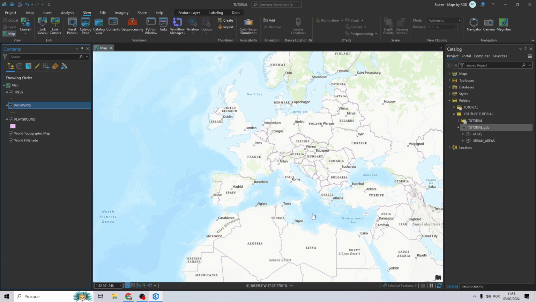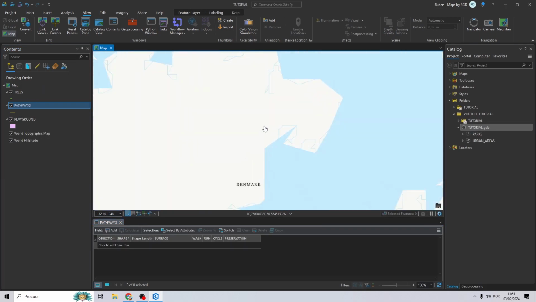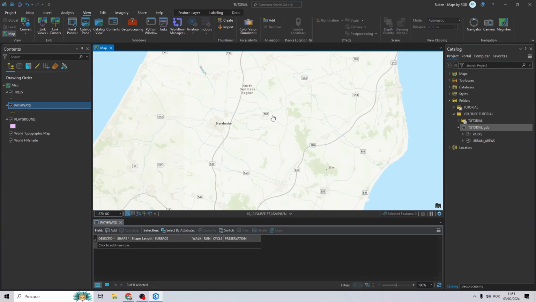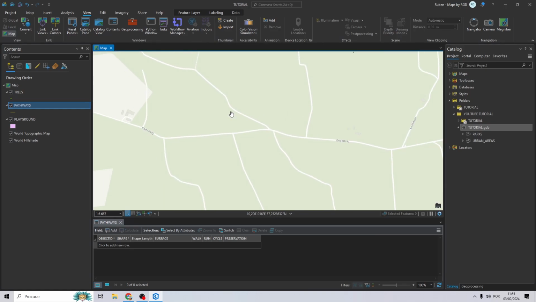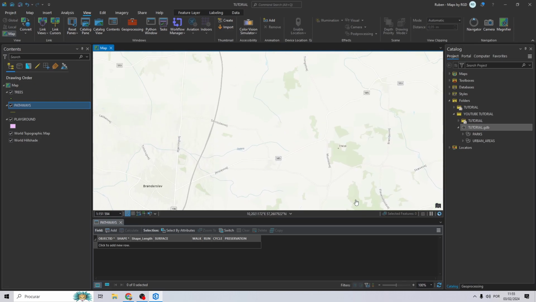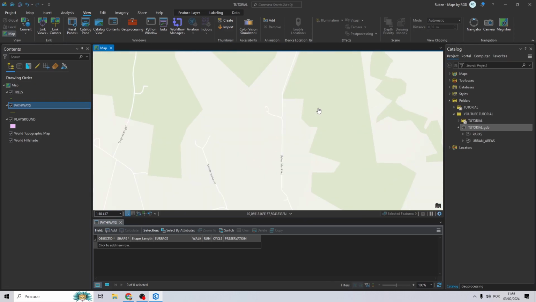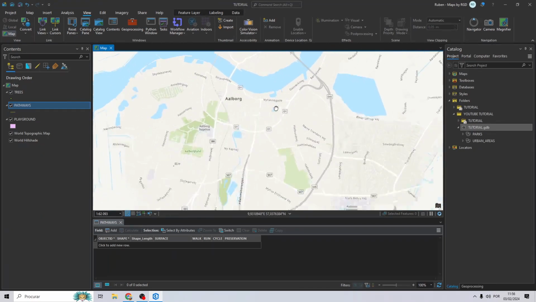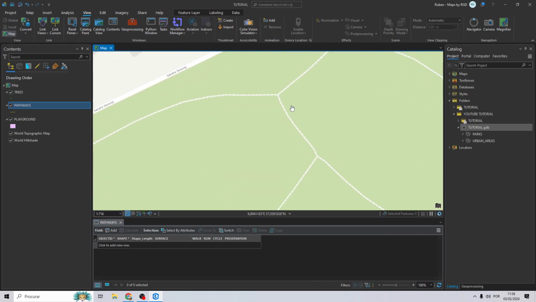Now let's create some paths. For that, let's try to find an urban park. Let's try here in Denmark. Here, for example, no, it's not a park. Maybe up north a little bit. No. Let's try Aalborg. Yeah, this one. We stick to this one.